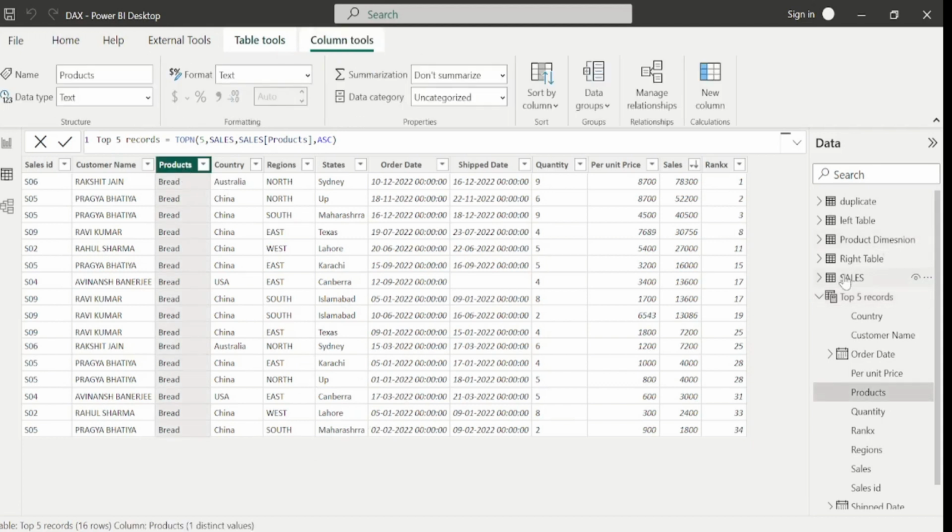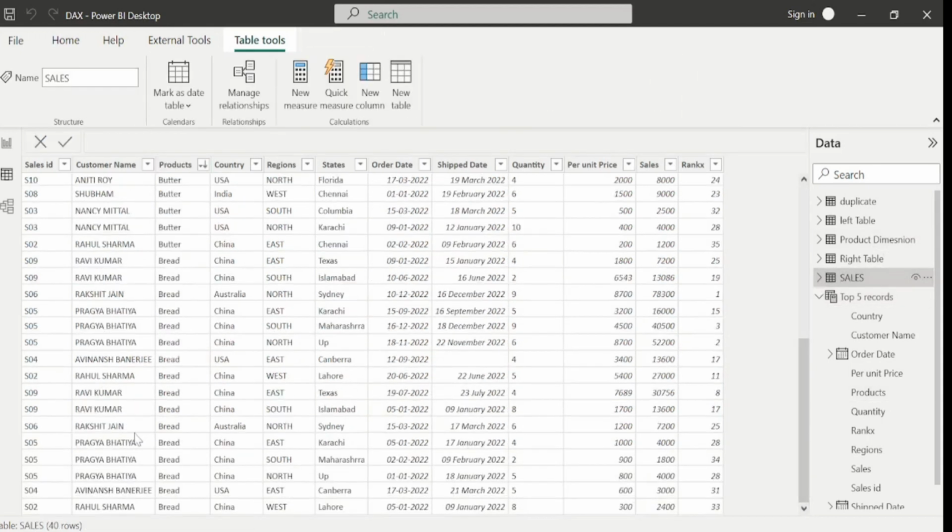If I go to the sales table, the last 5 records are bread, and wherever bread is written, it's returning only bread. So I hope, guys, you are now clear on how we can apply this TOPN DAX function with a separate table. If you have any doubt about this formula, I would request you to practice this DAX function more and apply it with different column names.